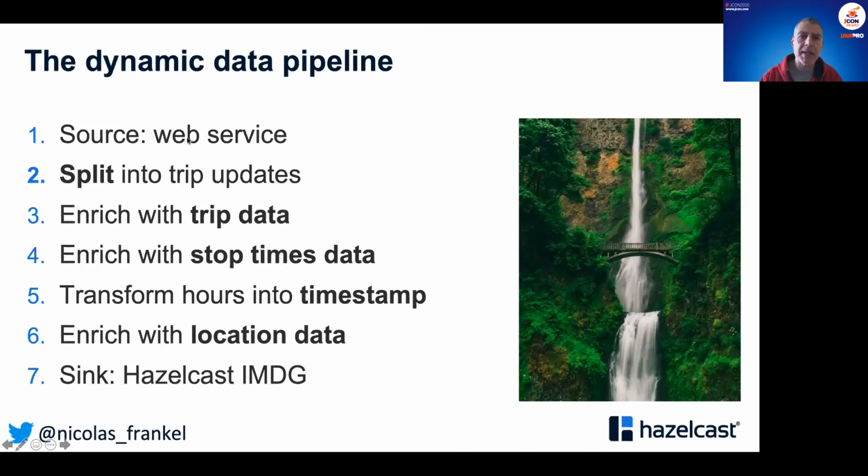And this is my pipeline in the end. So I read from the web service. I have a huge JSON payload, so I split it into trip updates. And every time I do some enrichment, as I mentioned, those trip updates have an ID that references something that is in a static file. And when I want to read the data, I don't want to have to join it with something else every time I read.